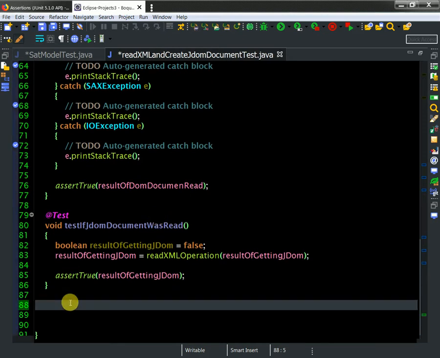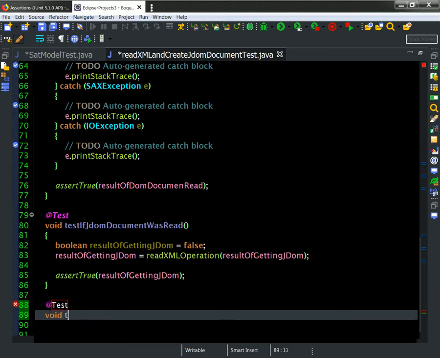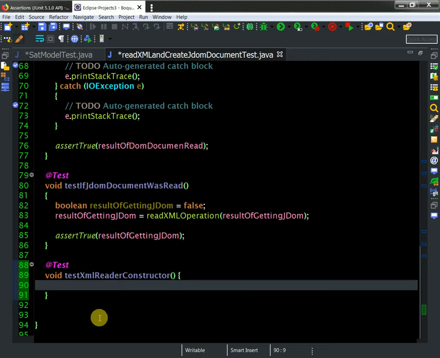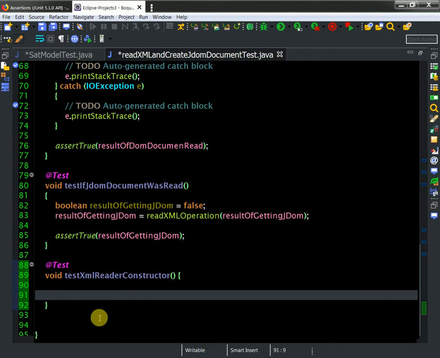So, in the read XML and create JDOM document test, I write a method to test XML reader constructor. Right, test XML reader constructor. So what should I do? I need to verify that I'm getting not null.